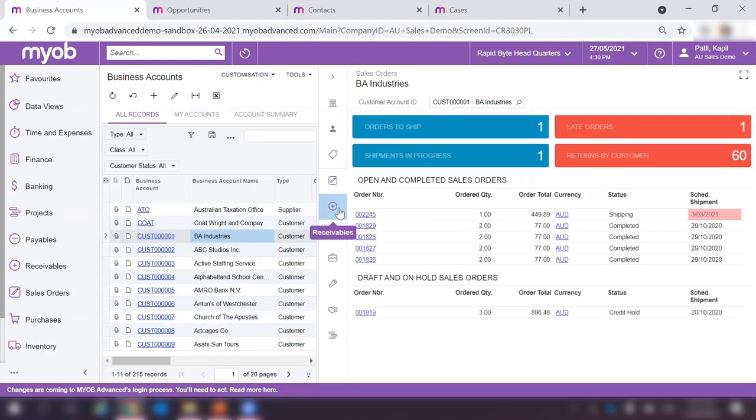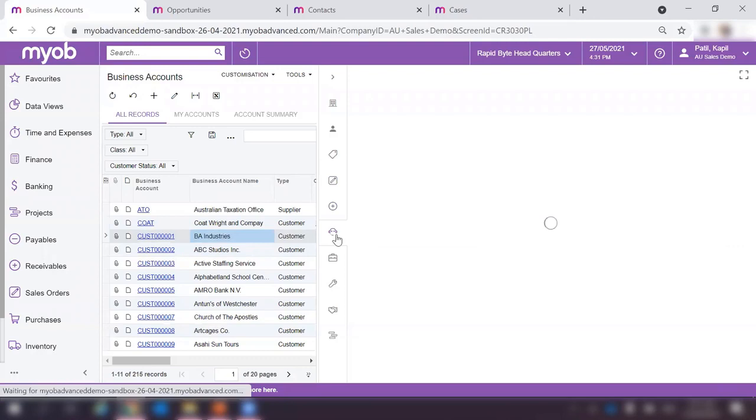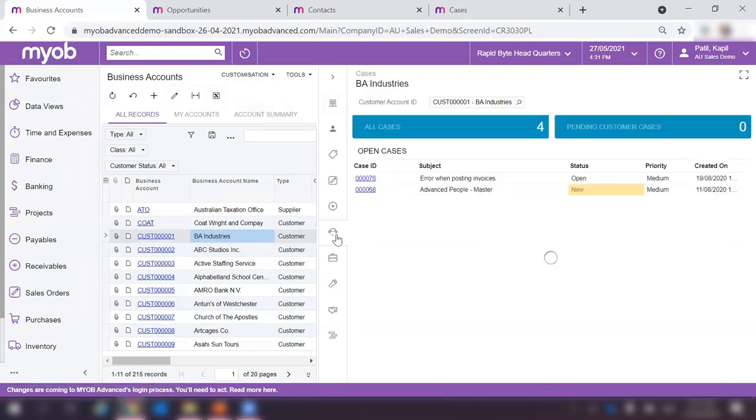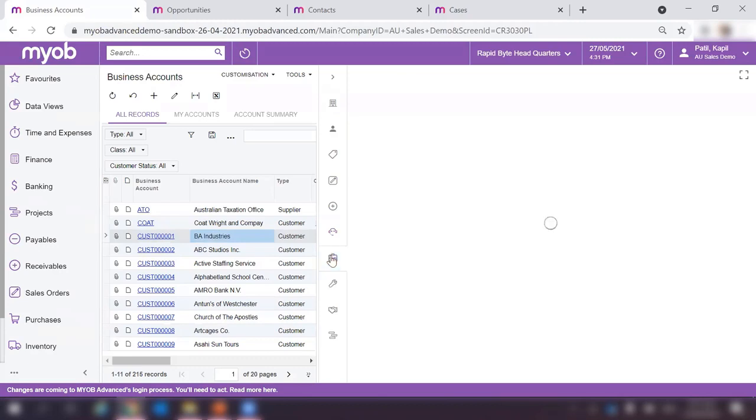We can also view the receivables. We can also see the cases. So if any cases are available with this business account, those cases can be displayed here. Similarly, service orders can also be viewed. Just by clicking on that icon and selecting the relevant business account for which you want the information, the system is able to retrieve all the relevant information. The data will come only when the data exists. If there is no data, then nothing will come up.